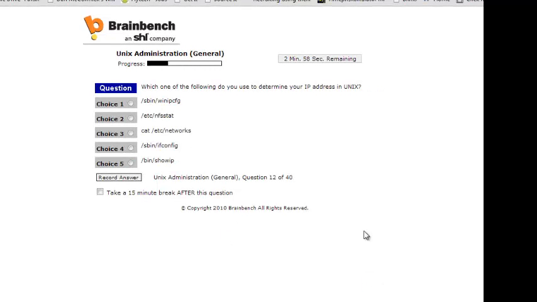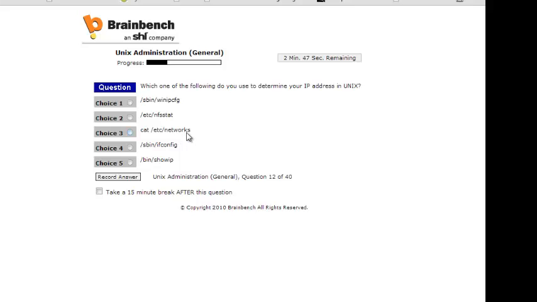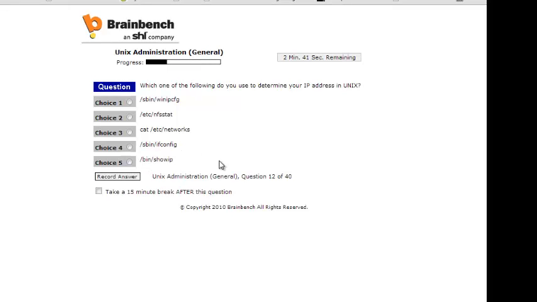Which one of the following do you use to determine your IP address in Unix? /sbin/winconfig? No. /etc/nfsstat? No. cat /etc/networks? No. /sbin/ifconfig? Yes. Shopping AP? No. It's ifconfig.